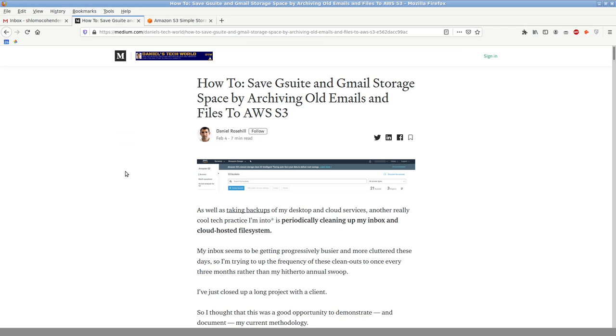So I periodically clean up, but I always want to keep my emails. I don't want to just delete those emails. So my solution for doing this is to put them into an S3 bucket.